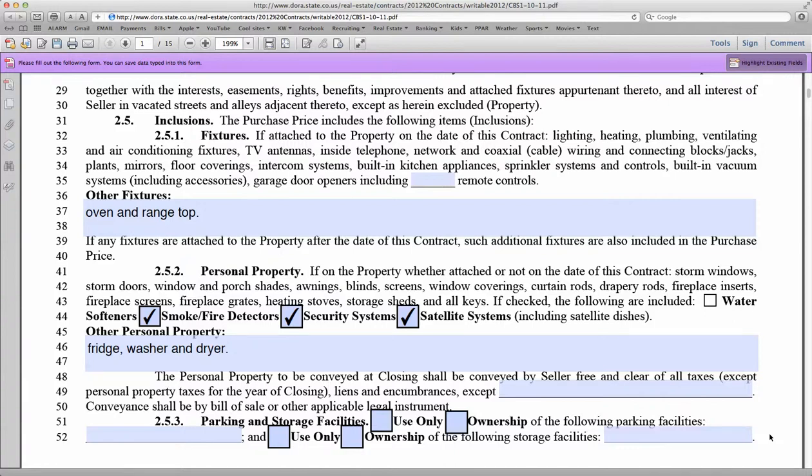Personal property that should be included are things like satellite systems, security systems, smoke detectors. And you'll want to make sure that you do check all of those boxes, even if the property does not have them or you did not notice them while you were in there. Blinds and window coverings, curtain rods are things that are also included.